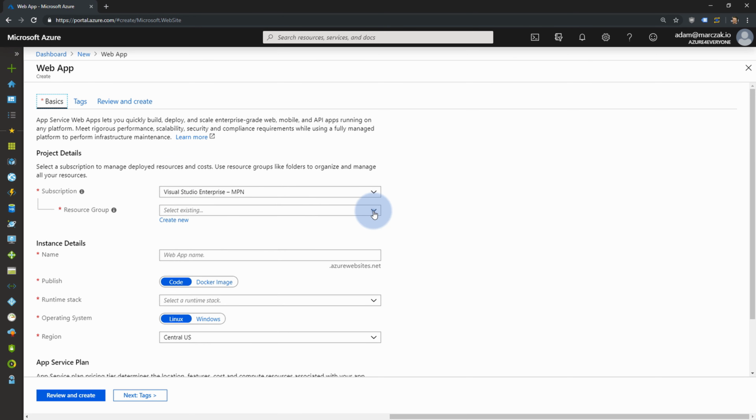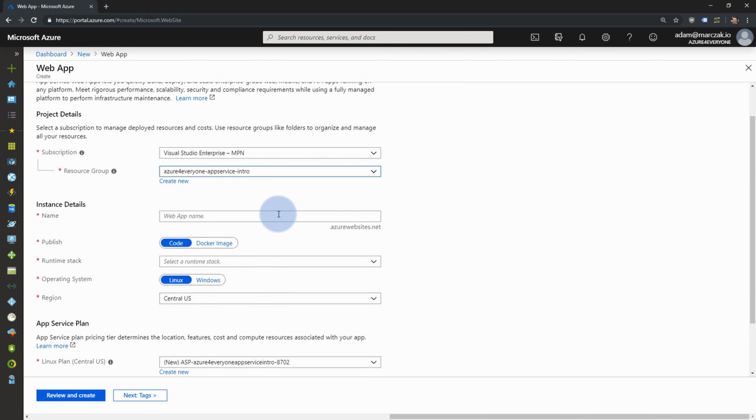So we need to pick a resource group. I'm going to pick the one that I created previously. I need to give it a name. Notice this is the azurewebsites.net name. So if I type demo1, it's going to get rejected because that service already exists. So I need to pick a unique name.